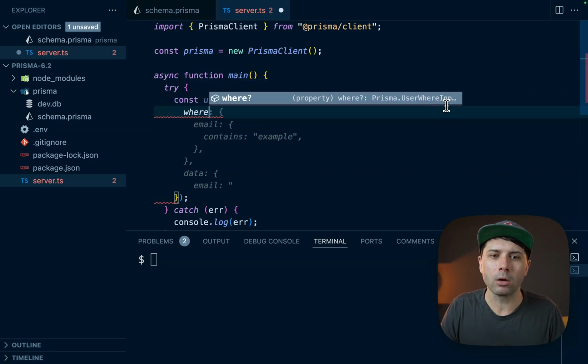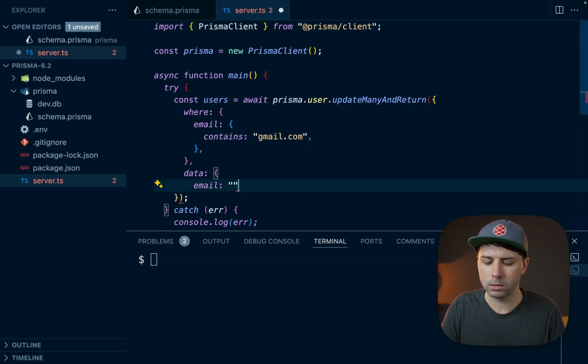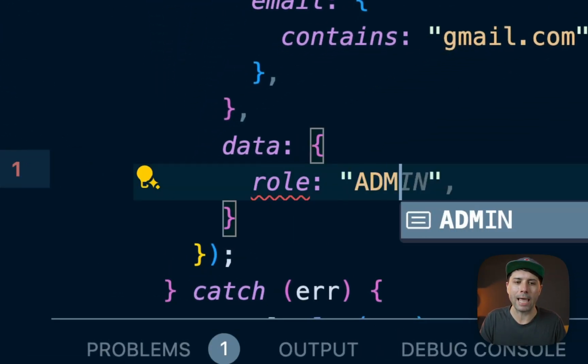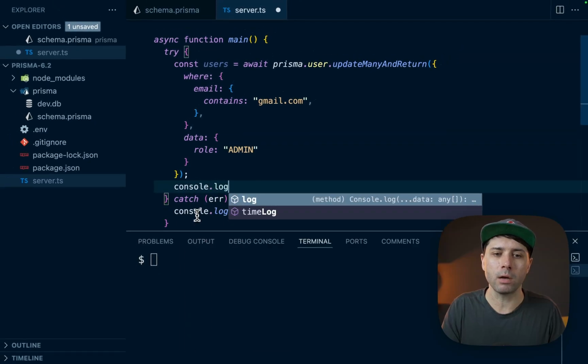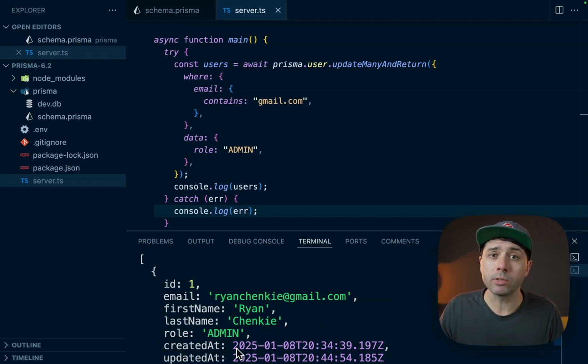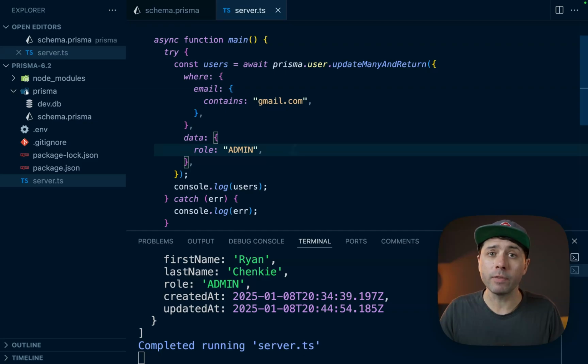Let's do where email contains, I think I have a Gmail address in the database right now. For the data that we'll supply to this, let's pass in role and we'll make the role admin. If we log this out now, console.log users, let's take a look at what we get. npm run dev. Okay, so the update has been made. We've got this array now of the affected records. There's just one record in my sample database here, but we get the idea. We've got this list now of data that has been updated. So very useful in cases where you want to use that updated data right away.